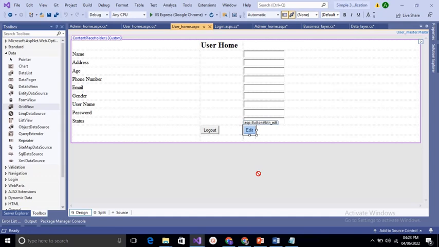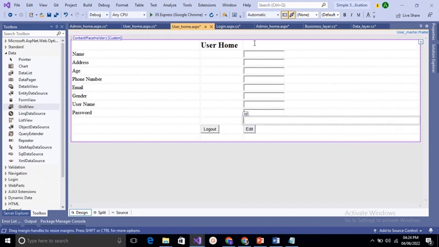If he can enter the home page, he can view his own profile: name, address, age, phone number, email, gender, username, password, and the corresponding details are printed in these text boxes. The user can edit any of these details and update them by clicking this edit button. If the user is logging out from the site, he can click on this logout button.